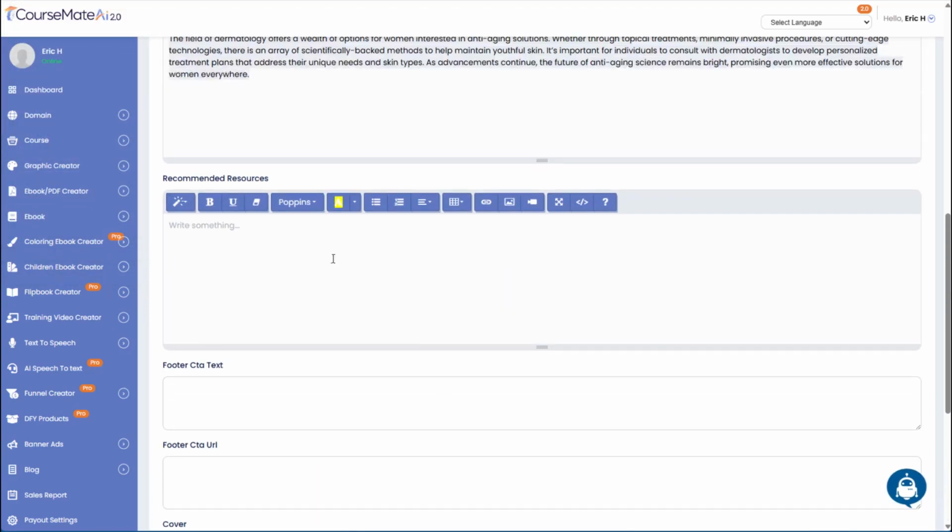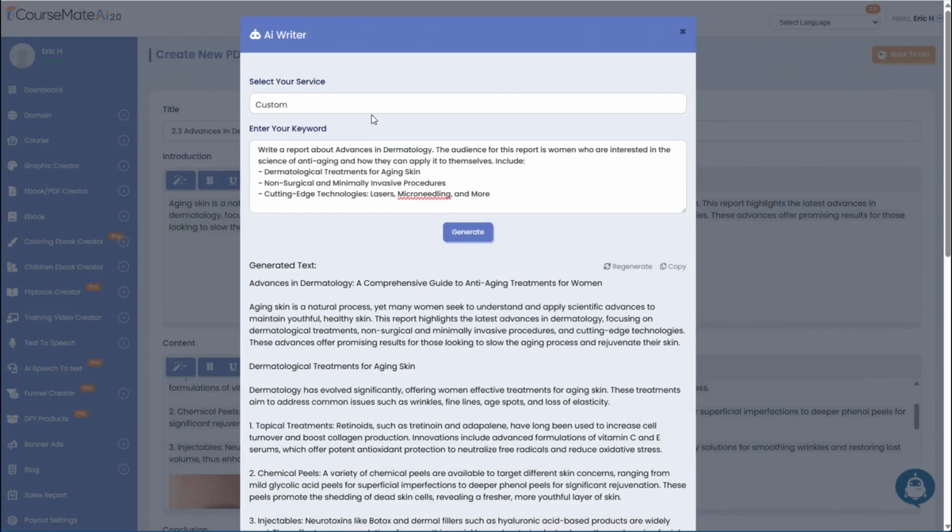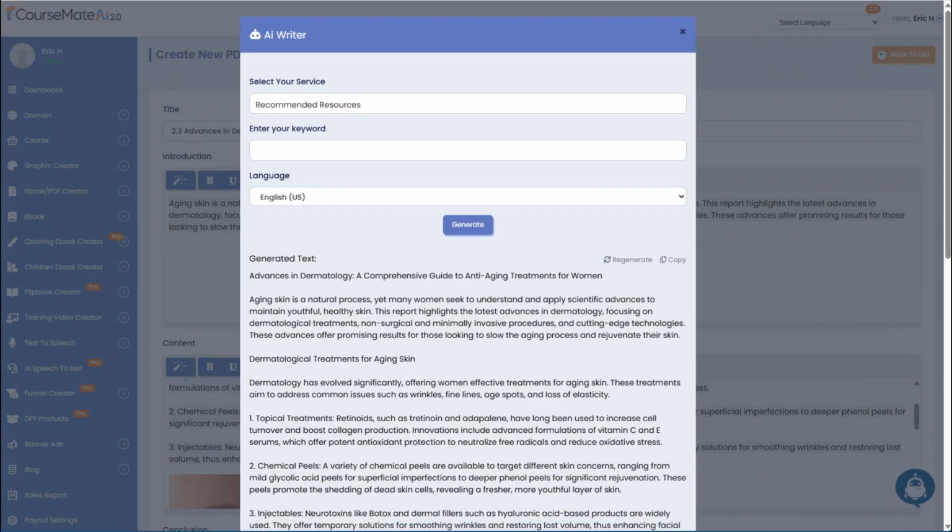And oh, did I skip recommended resources? Yeah, I did skip it. Well, let's just add it anyway since it's so easy. Recommended resources. And let's say, this time let's say dermatology for women. I'm using slightly different keywords so we get slightly different resources. Generate.